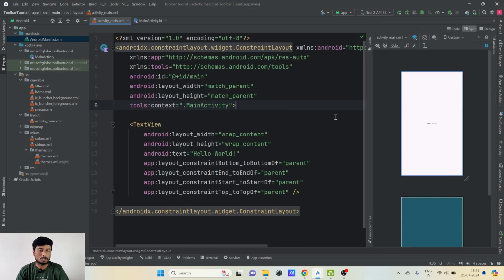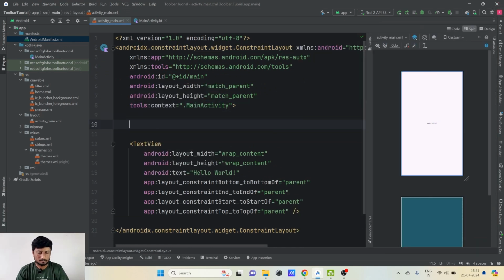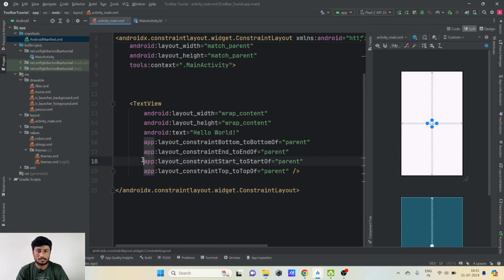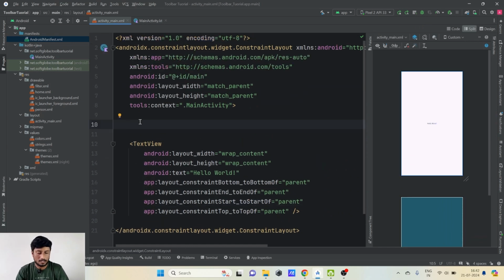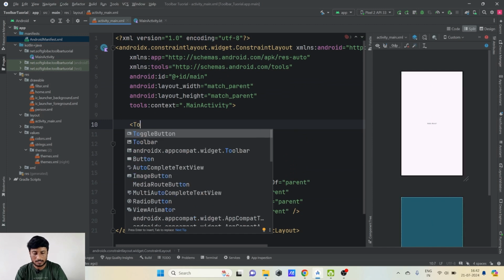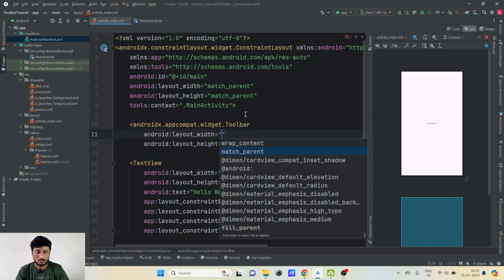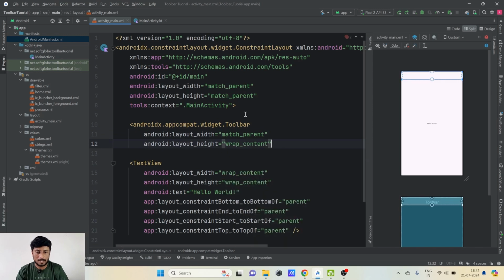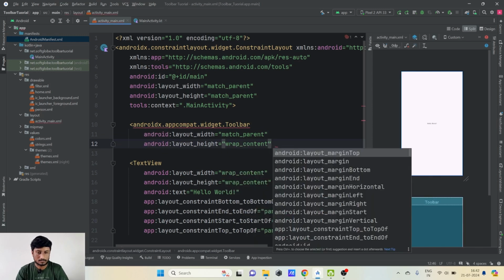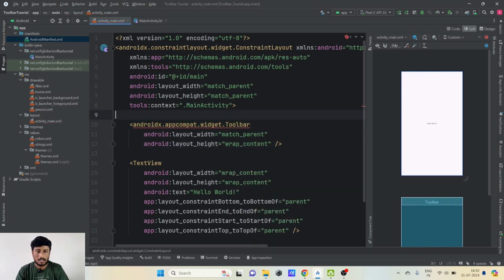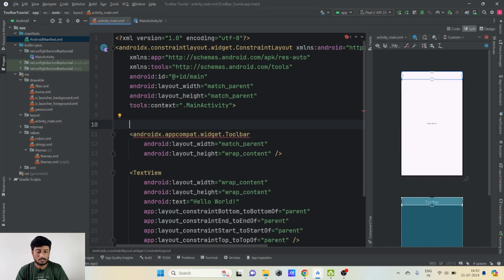So let me minimize the emulator now, and here I don't need to remove anything, instead I just need to add a toolbar. So I just write toolbar here, and two toolbars come. I need to pick the second one, androidx.appcompat. I'll set the width as match_parent, height as wrap_content, and I'll close this. And I need to surround it with the AppBarLayout.